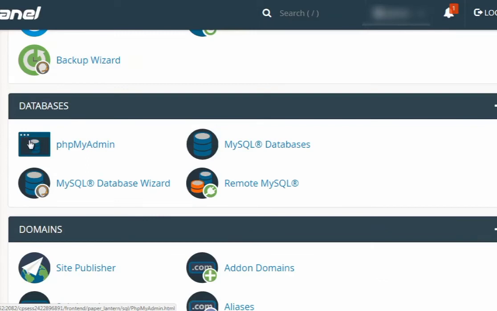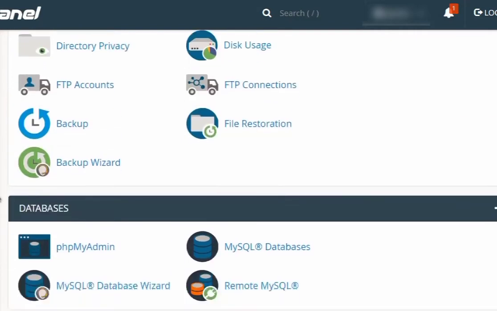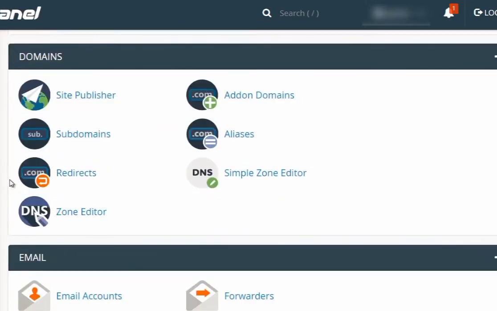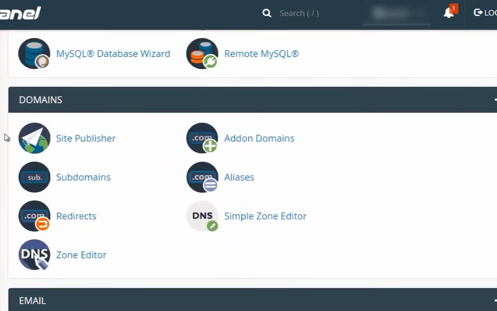And then of course you have databases, which is phpMyAdmin, which is where we're going to actually look at the database. But first you'll need to create a database, which you can do either here or here. You don't really need this. And these are for advanced users here. Then you have domain names such as site publisher, add-on domains, subdomains, redirects, and more. We're not really going to cover this, but subdomains, as you know, is basically adding a keyword before .yourdomain.com. So it's going to be a subdomain of the domain.